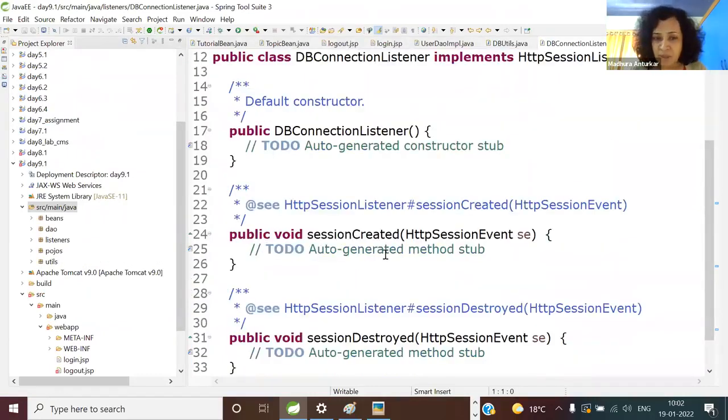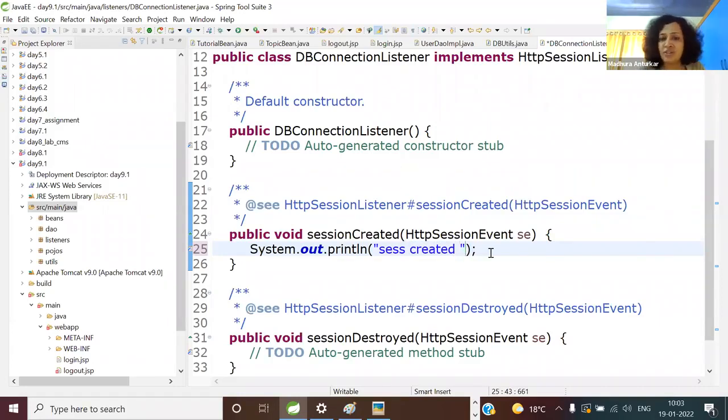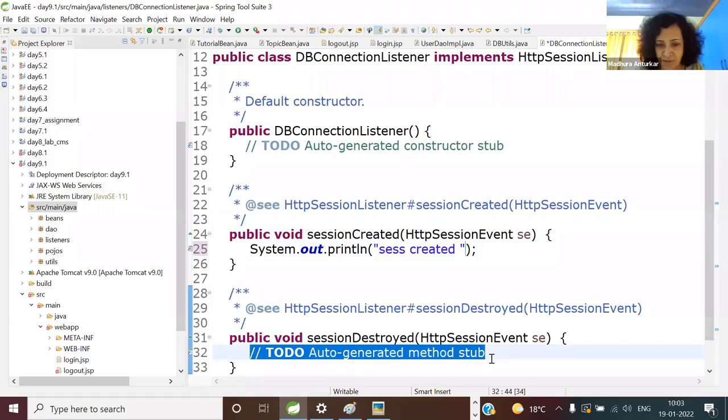Put a SOP so you will know what is happening. Session, a new session created. That means a user has logged in. You see in the JSP, you don't have to say request.getSession. Then session destroyed, which can happen either when the user logs out, or if the user doesn't log out, you have the session expiration timeout. So whatever, 30 minutes, or if you reduce it, from that it will be closed.